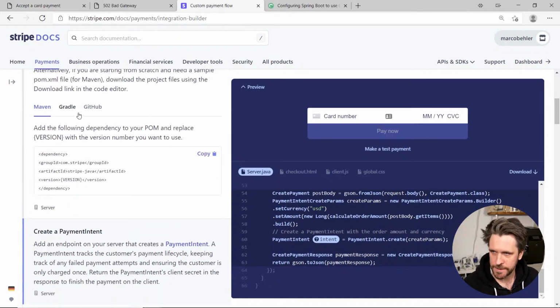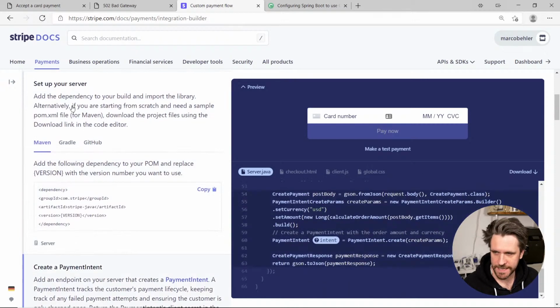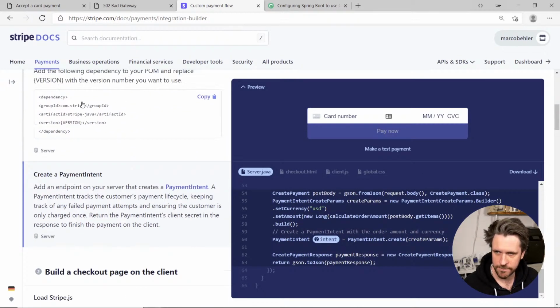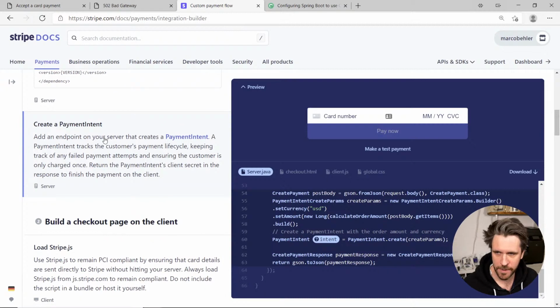The browser. So step number 1, that's what we did. We set up the server. We added Stripe Java to our POM XML file. We created a payment intent and we just copy and pasted that code. We didn't test it.